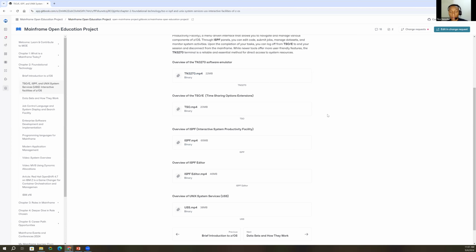So from there, from TSO/E, you'll get access to ISPF, which is a menu-driven interface for the mainframe. It allows you to interact with different components of the mainframe, including the ISPF editor and SDSF. You also get the opportunity to access external security managers like RACF, and your ISPF editor will allow you to create your data sets, edit your JCL, and create new files.